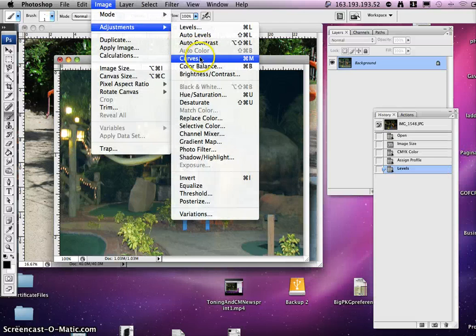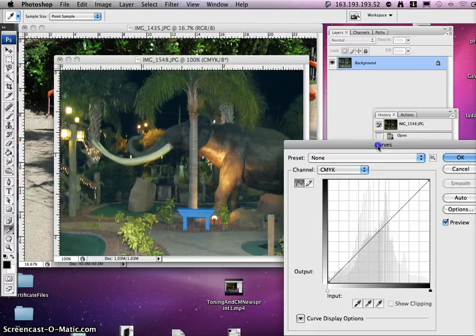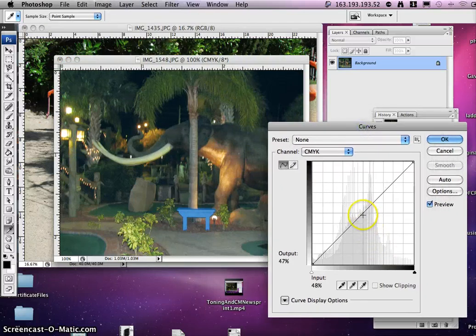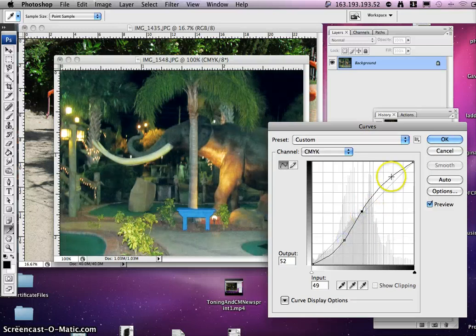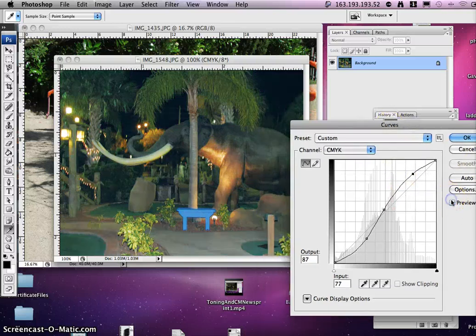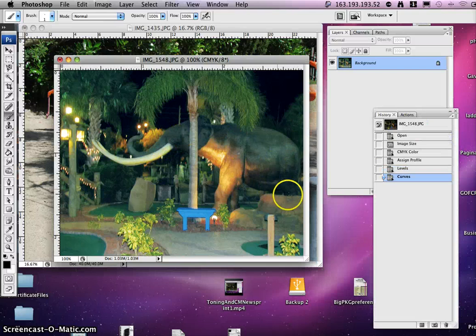Next we'll go into curves to try and deplete some of this flatness, and we'll try and create a real nice S-curve and bring back some of that detail and get some more depth to it. So as you can see, we've got some depth going on here and some shadow areas coming back in.